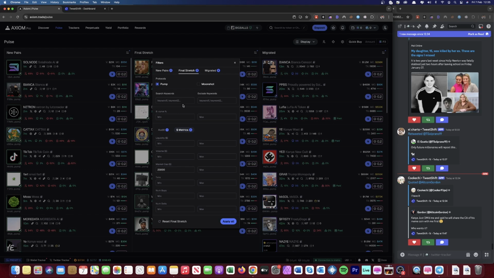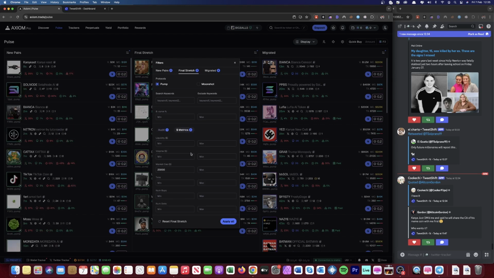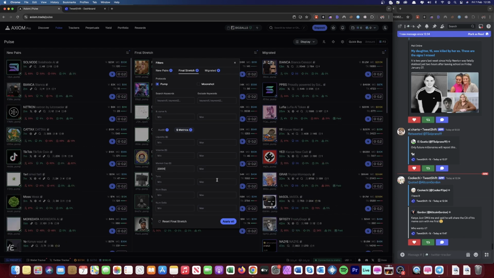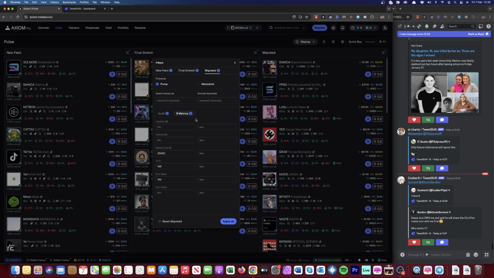So for the final stretch, quickly just have a look at this. For the audit, for the maximum age, put 180 minutes. The maximum amount of snipers, put 12%. And then we go to the metrics. For the minimum market cap, I've put 23,000. And then I've just applied it. So for the migrated, I've gone a bit more in depth. I've just gone to metrics and put 25k market cap, just if I see any token that is dropping down that could potentially go for another run.